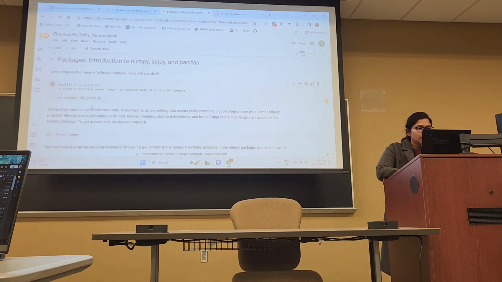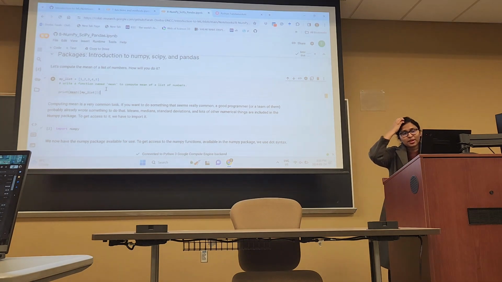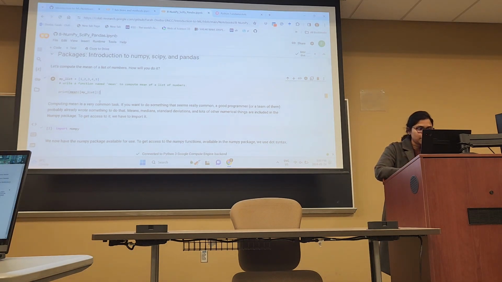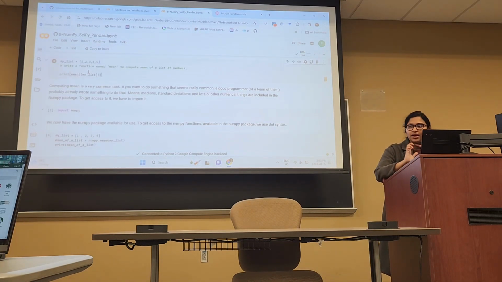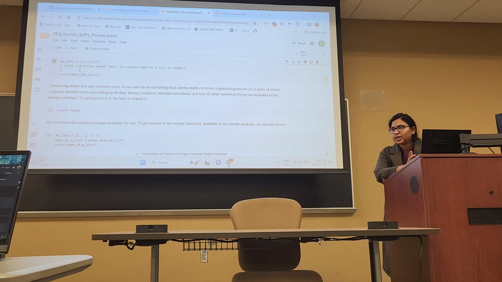Now, maybe we will skip this part. It is very similar, but I think we don't have enough time. What you did already, you computed the sum using a function. So basically you can do the same. Write a function to compute a mean of a list.